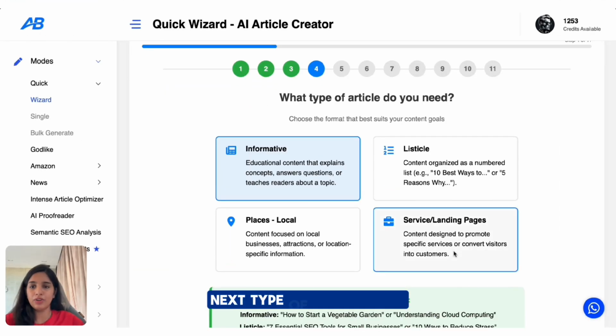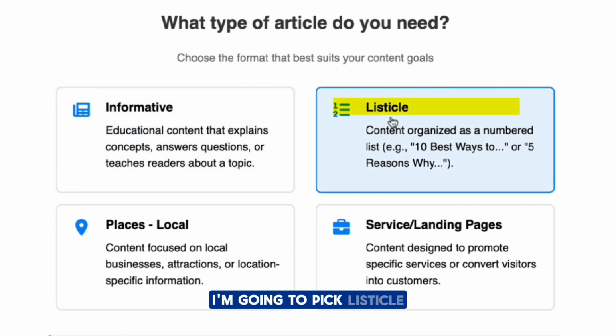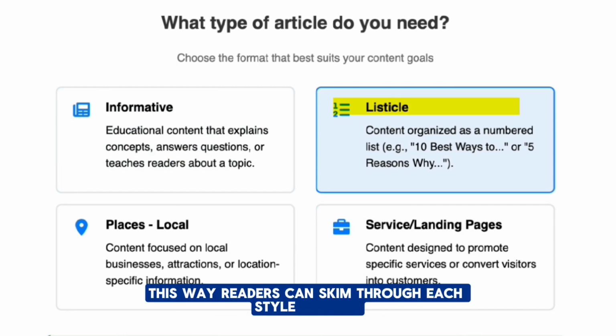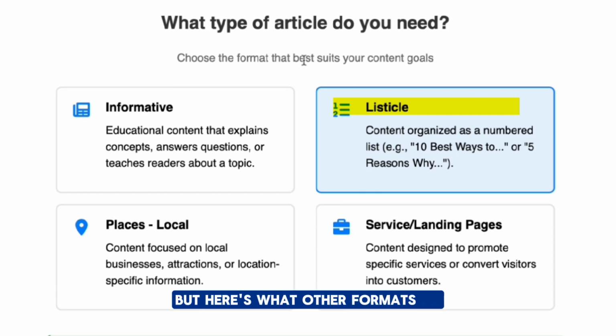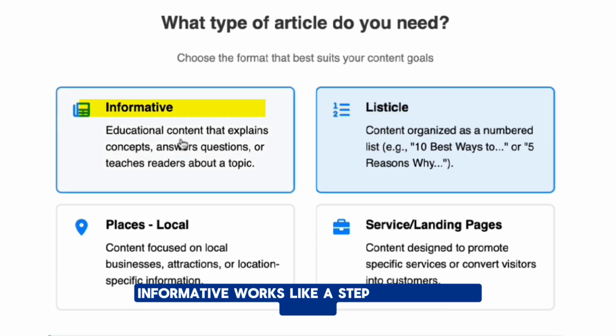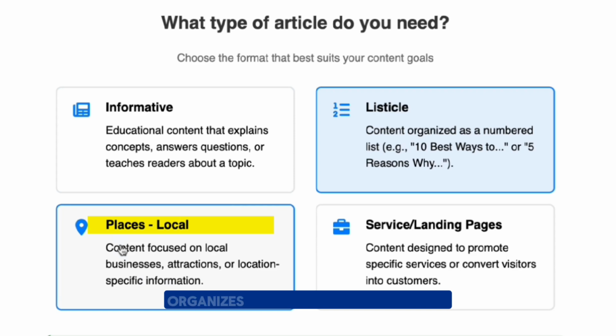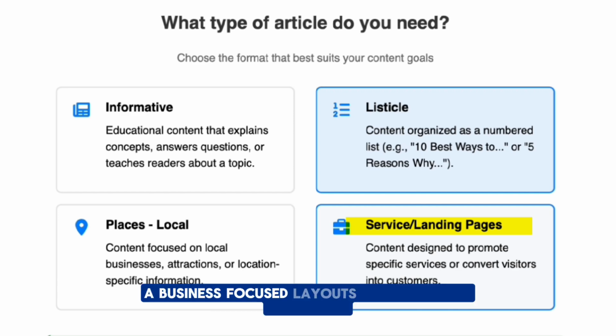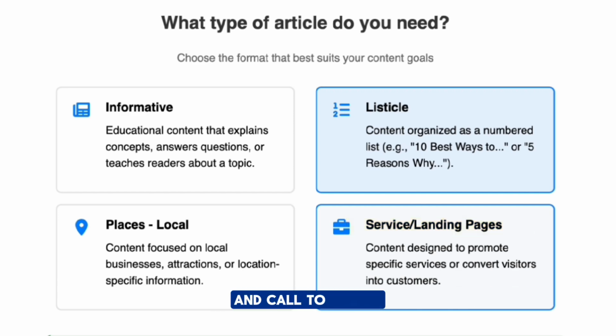Next, type of article. Here I'm going to pick listicle because editing style works best when shown as numbered breakdowns. This way readers can skim through each style clearly. But here's what other formats do. Informative works like a step-by-step guide. Places organizes content around location if you're writing a city or region specific article. Service or landing page builds a business-focused layout with sections for offers and call to action.